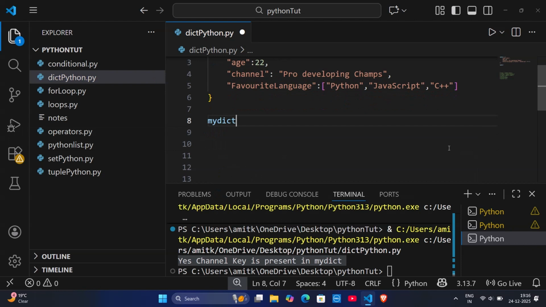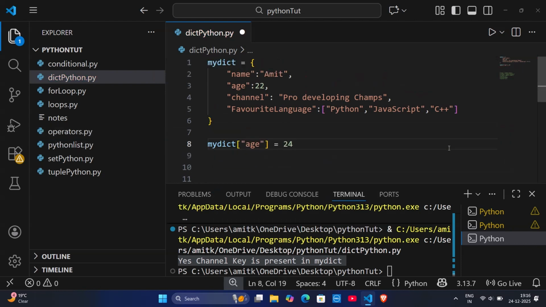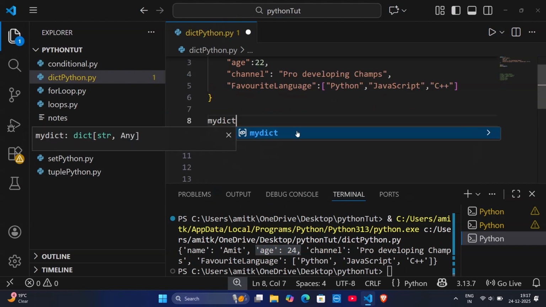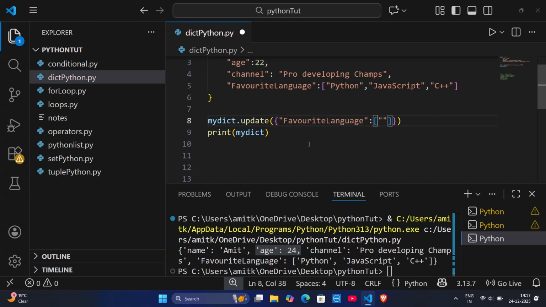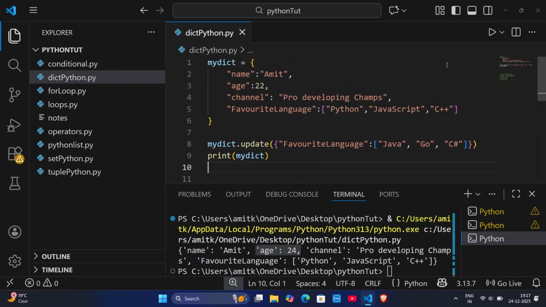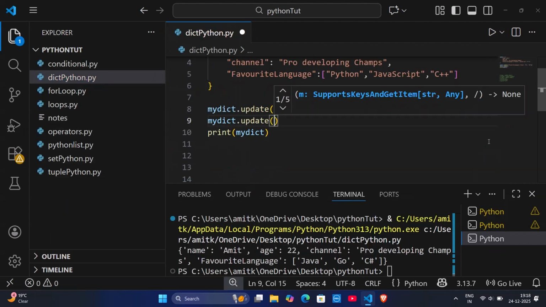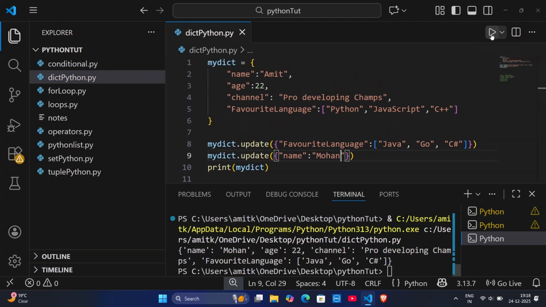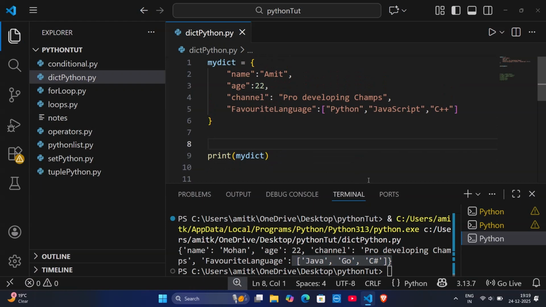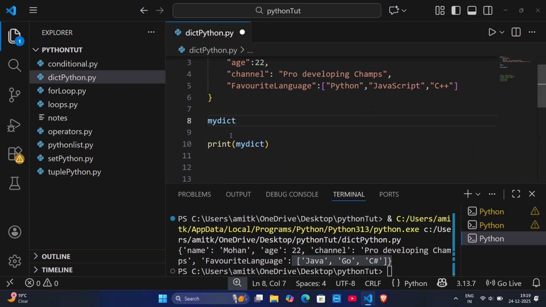In dictionaries, we can change the values directly. We can also change the values of particular keys using the update method. We can add new items in an existing dictionary directly as shown.